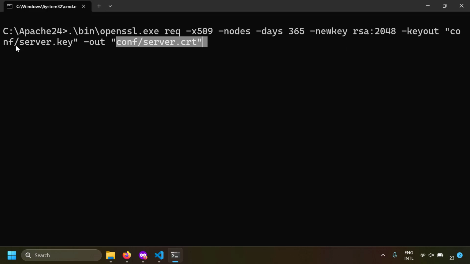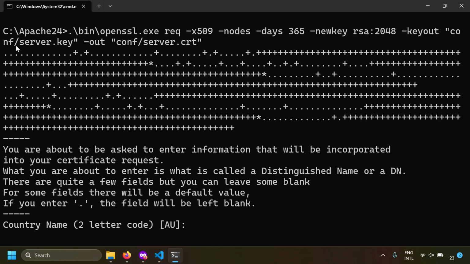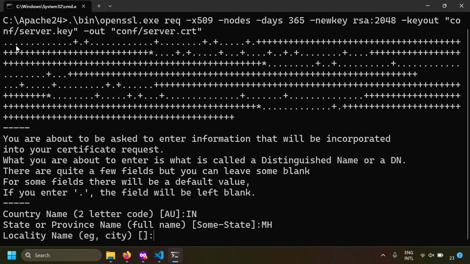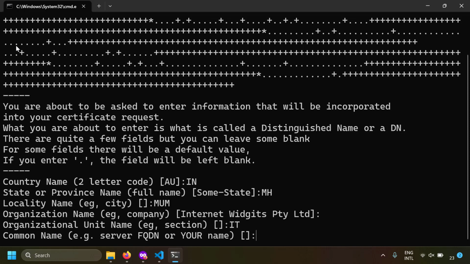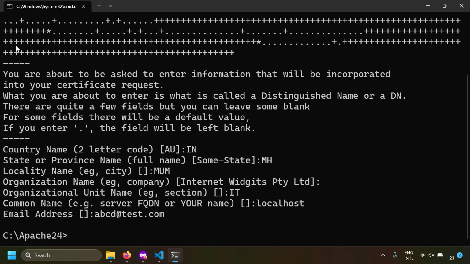So I wrote conf/server.key and conf/server.crt. Let's run this command, and it will ask for some inputs: the country, state, locality, organization name, organizational unit, common name. Let's write the common name as localhost, and an email address, and that's it. We have created our server public key and private key.